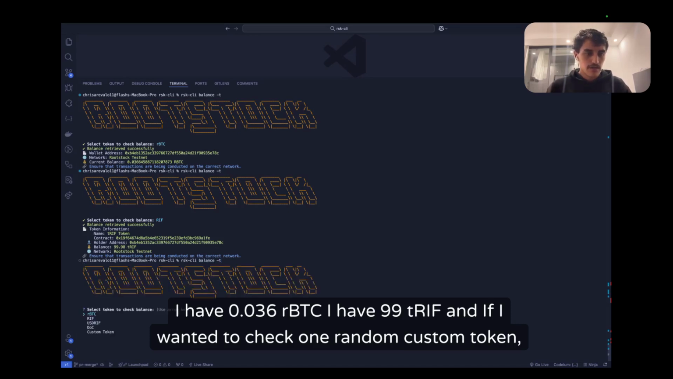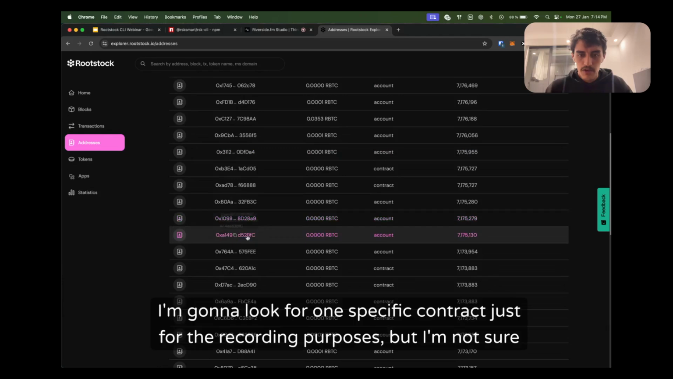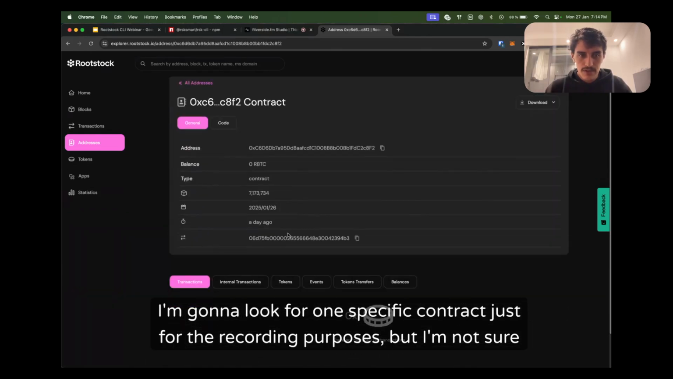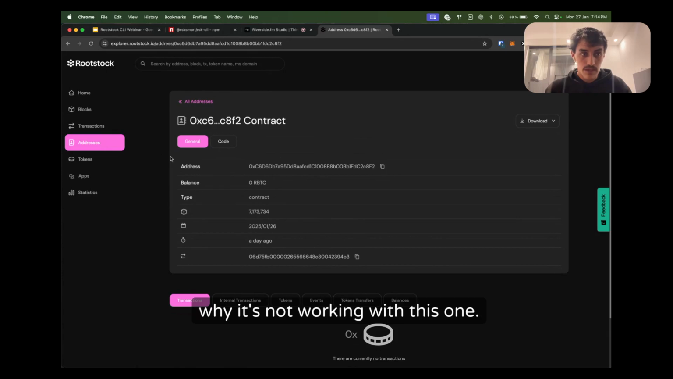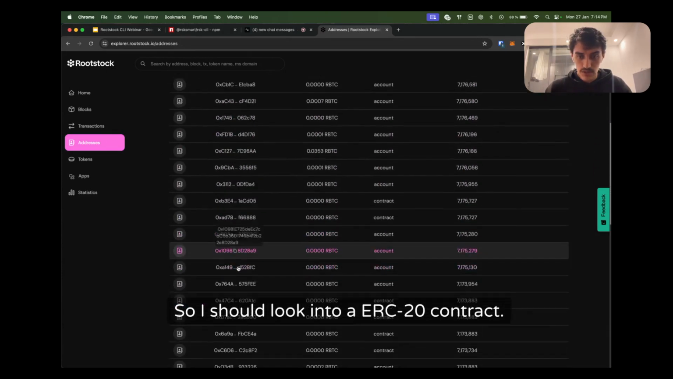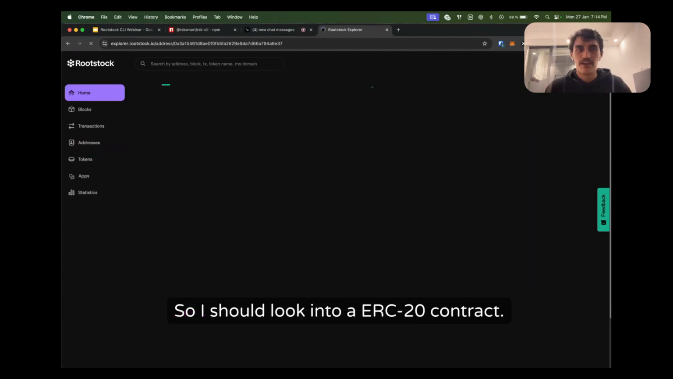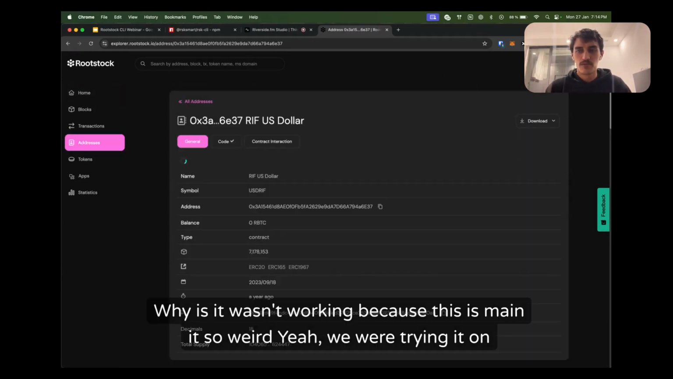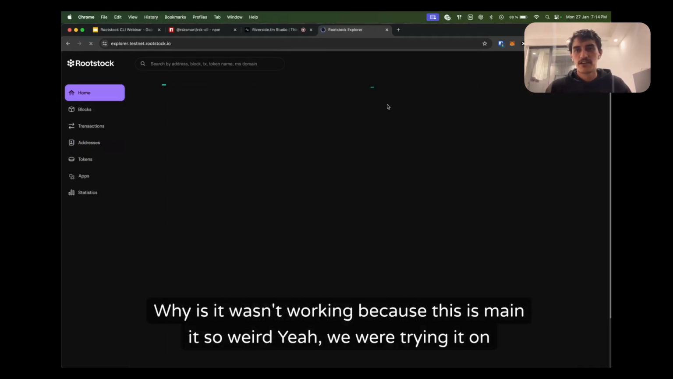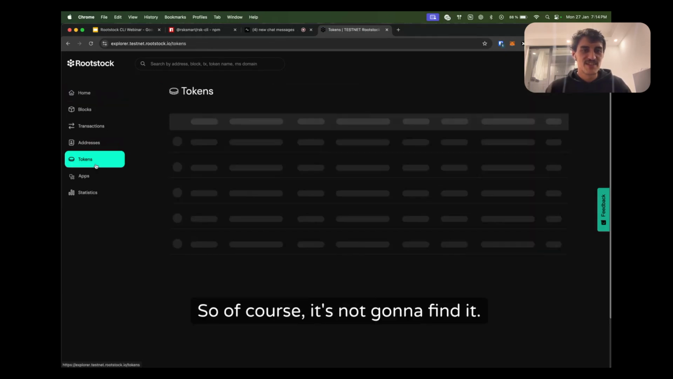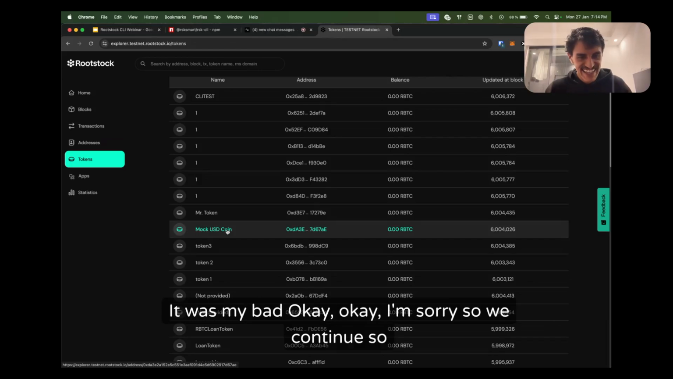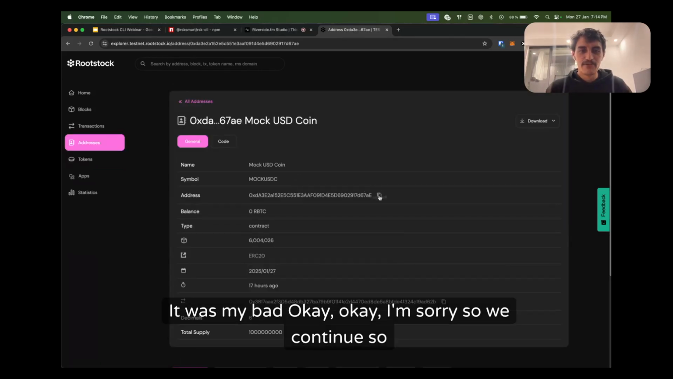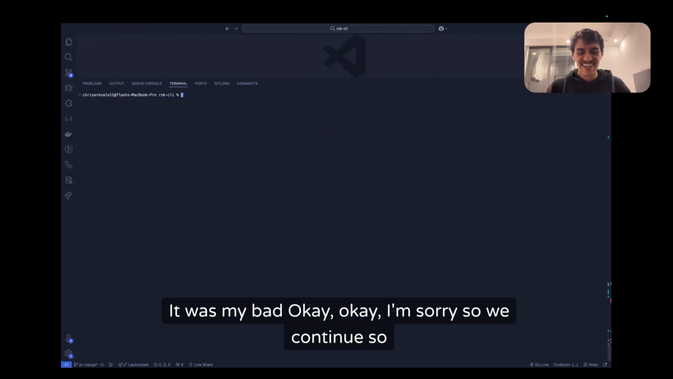And if I wanted to check one random custom token, we're going to go to the Explorer really quick. I'm going to look for one specific contract just for the recording purposes, but I'm not sure why it's not working with this one. So I should look into an ERC20 contract. No. You know why it wasn't working? Because this is mainnet. So we're trying it on testnet, so of course it's not going to find it. The CLI is working fine. It was my bad. Okay, I'm sorry. So we'll continue.